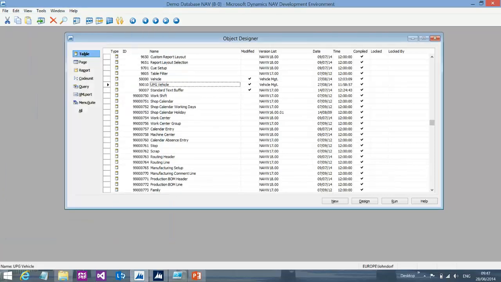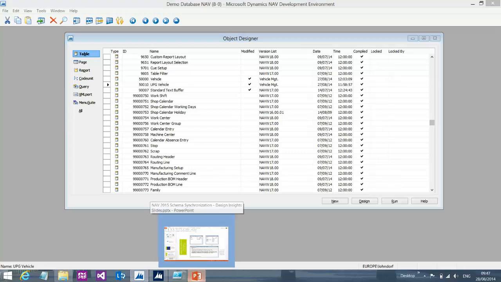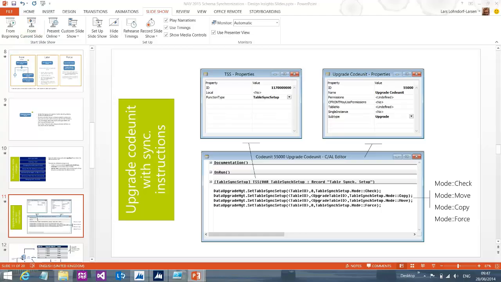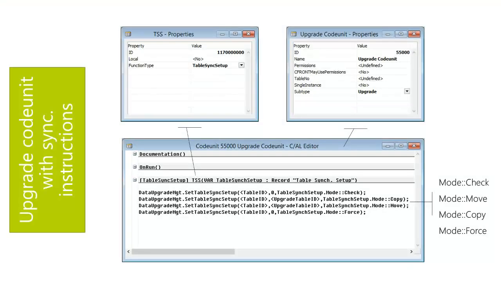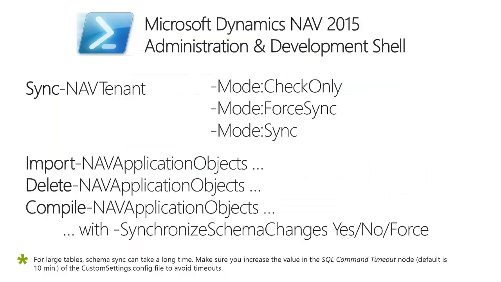So this is the alternative option of implementing destructive table changes. So we can either force them through, or we can do it via upgrade code units. Then we have the option of synchronizing from PowerShell as well. And the new options here are that we have the options of check only, force sync or sync. And also we now have the new commandlets of import NAV application objects and delete and compile, where we also have the options here of forcing or syncing only or to check.